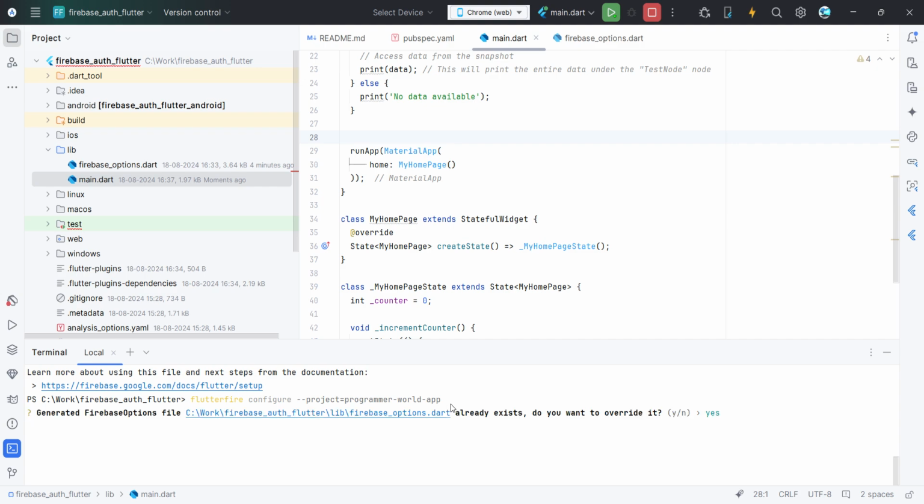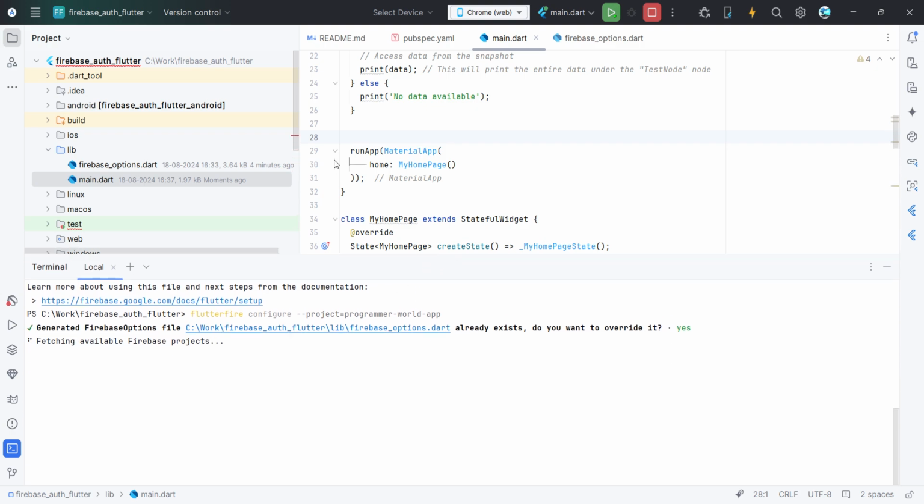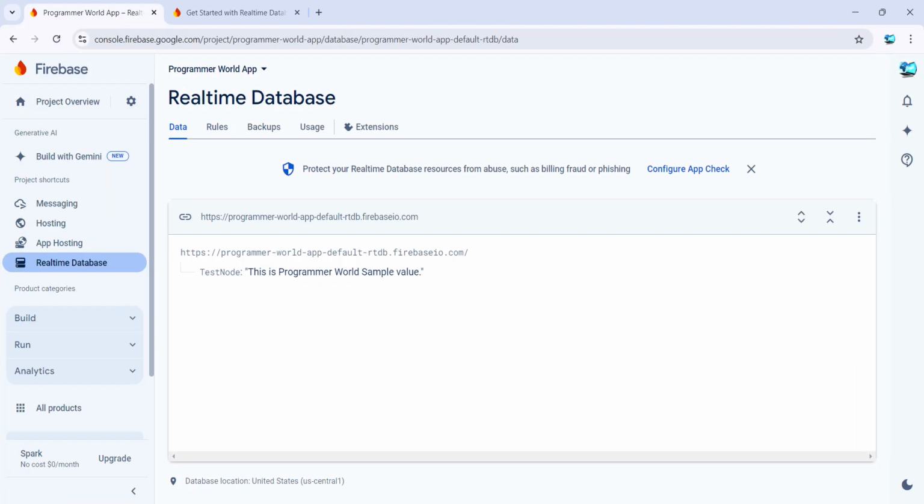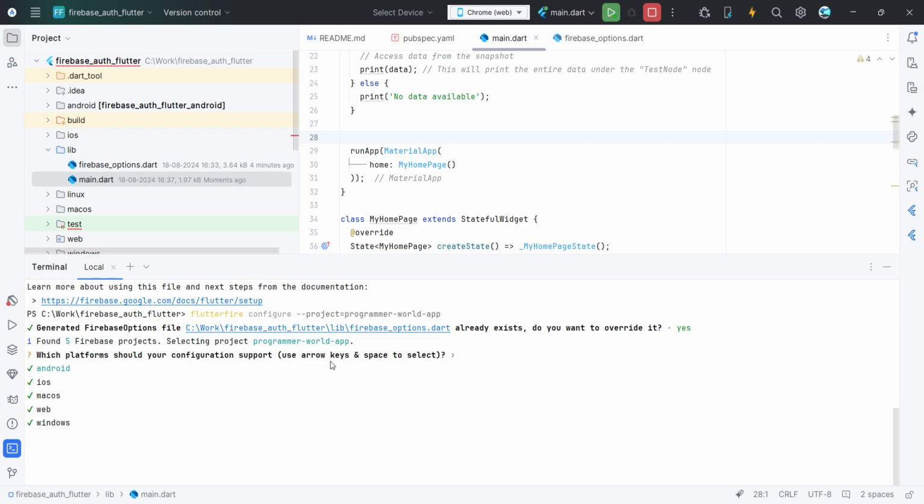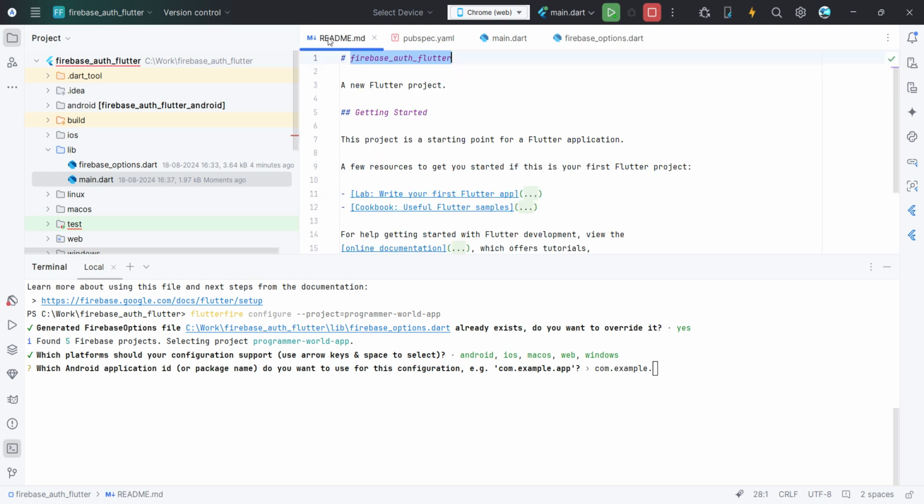Okay, I can do it again here. If it asks whether you want to override, just say yes, and it will fetch the Firebase project details here. If I go back here, this is the project name. It will fetch it. It's asking for which all platforms. I'll say yes to all, and make sure, again I am repeating this, you give the package name. Don't leave it blank. I copy and paste it, and then just press enter, and it will fetch for all these platforms one by one from here.